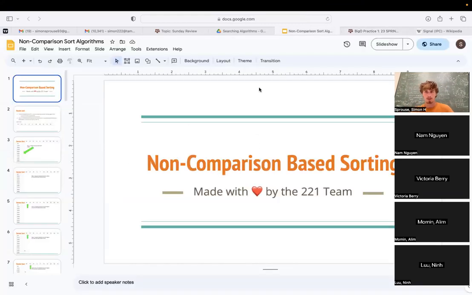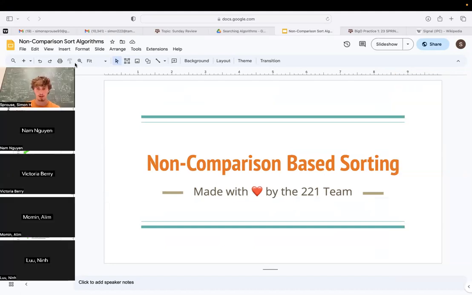Okay, so next topic is non-comparison based sorting. Non-comparison based sorting allows you to bypass the lower bound theorem, essentially.